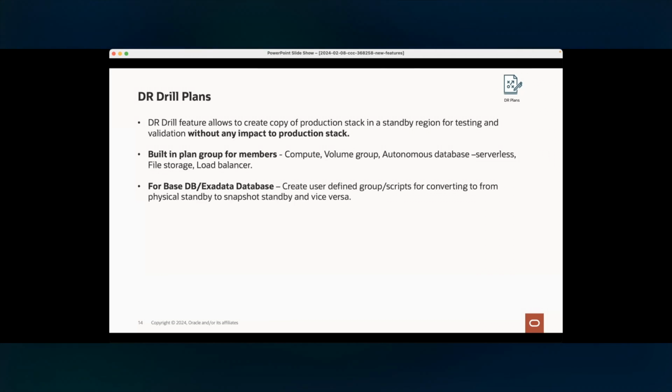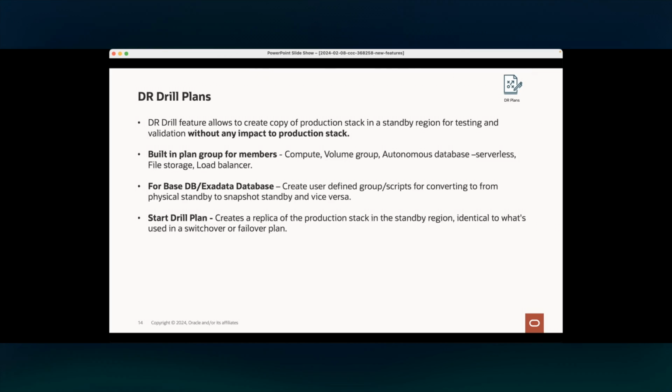In the meantime, if you have these two database systems and want to use a drill plan, you have to use user-defined plan groups and scripts for converting those databases: from physical standby to snapshot standby for start drill, and from snapshot standby back to physical standby for stop drill. This is very important to understand, because if you have these members and create a drill plan, you won't see built-in plan groups automatically created for you. If you want to take advantage of it, you have to use scripts to do that. As I mentioned, we have two types of drill plan. One is the start drill plan.